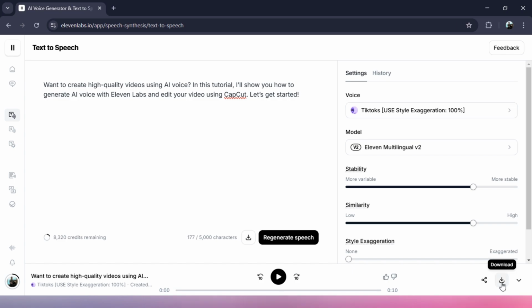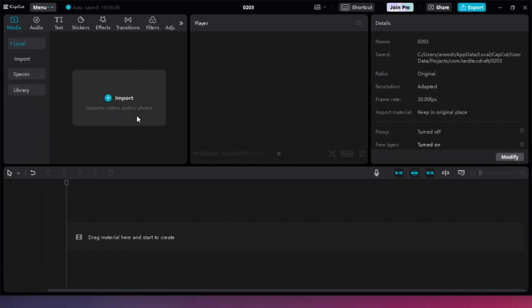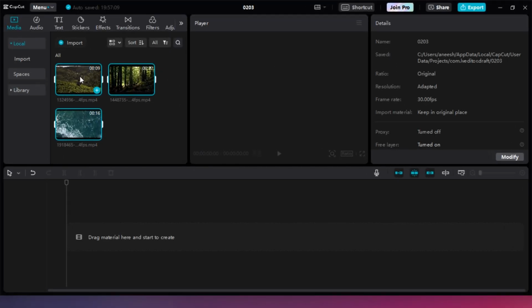Once you're satisfied with the voice, download the audio file to use it in your video. Now, open CapCut and create a new project. Import your video clips or images by tapping the plus button.